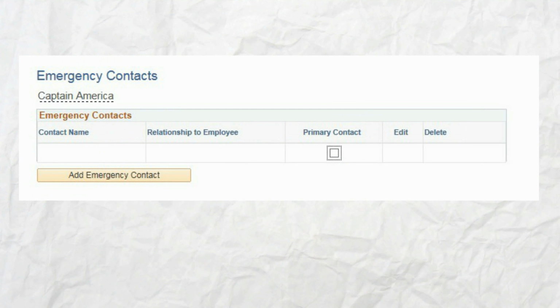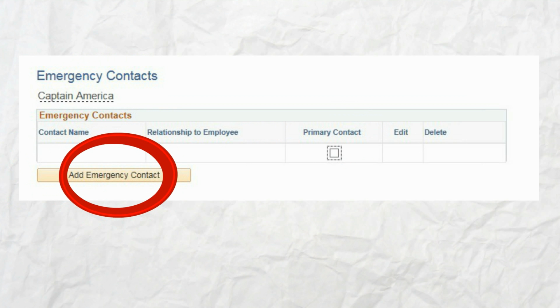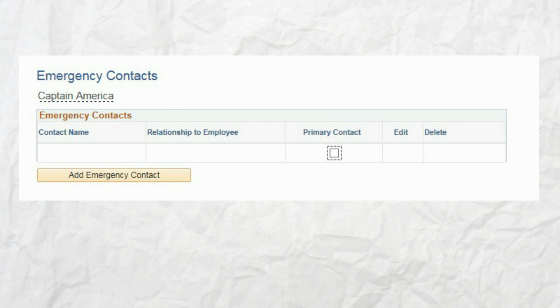Next is Emergency Contacts. Click on the Emergency Contacts page from the Employee Center menu. Next, click on the Add Emergency Contact button to add an emergency contact. If you provide more than one contact, be sure to check which contact is the primary contact. To complete this step, click on the Save button when finished. This completes Step 1. Let's go to Step 2.